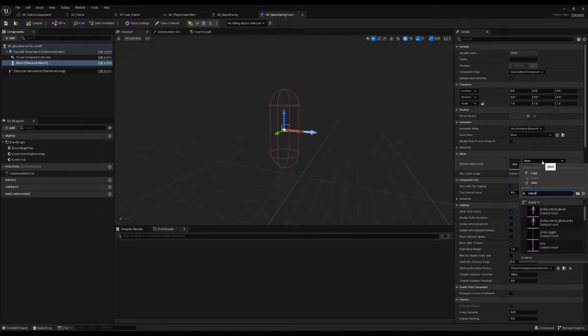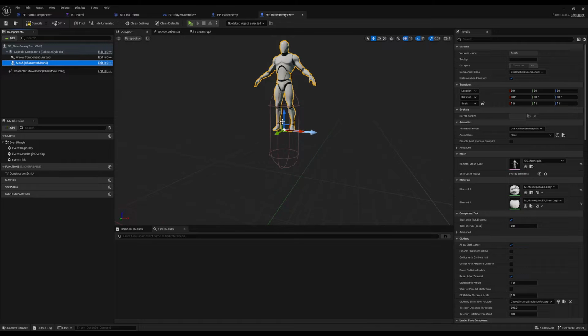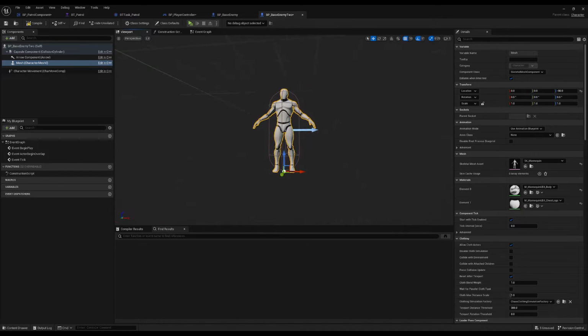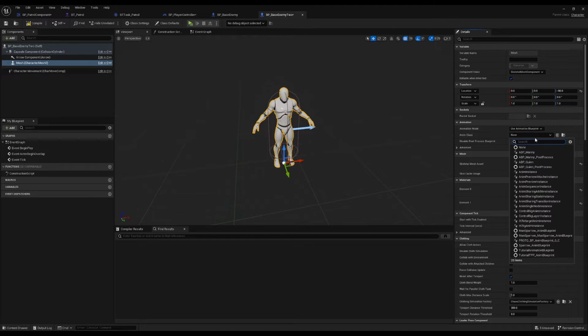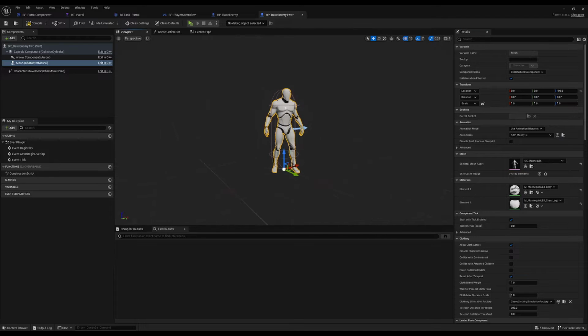I'm using the mannequin, SK mannequin. This is the old school one, probably down roughly 90 or so. Animation blueprint should be Manny. There we go. So the animation blueprint is off to the side over here, and we've got our SK mannequin for the mesh. I think this will be good enough to work with.